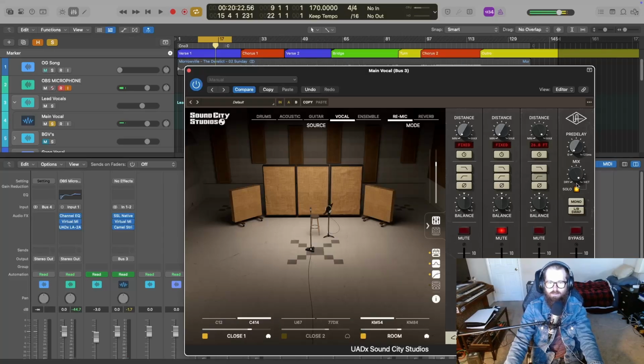It sounds cool, but I need it to be able to blend between the natural and the source. Maybe I had it backwards. Maybe the remic one. No, I had it right the first time.